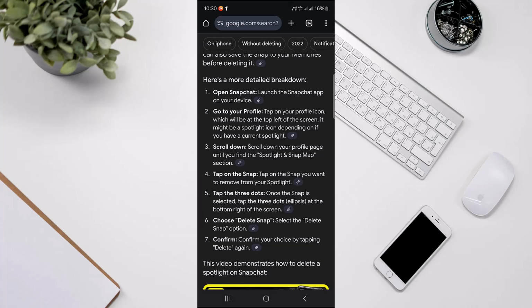And tap on the snap you want to remove from your spotlight, and once the snap is selected, tap the three dots at the bottom right of the screen. Select the delete snap option and confirm your choice by tapping delete again. And yeah, this is the easiest way you can remove your Snapchat's spotlight from profile.